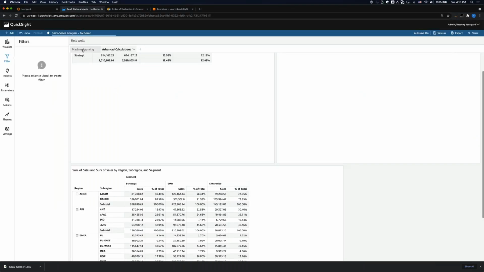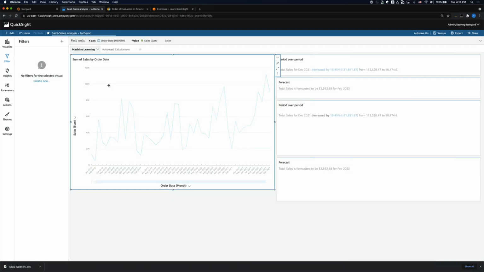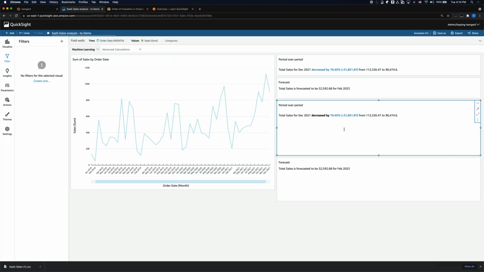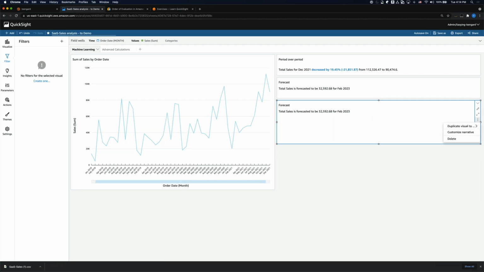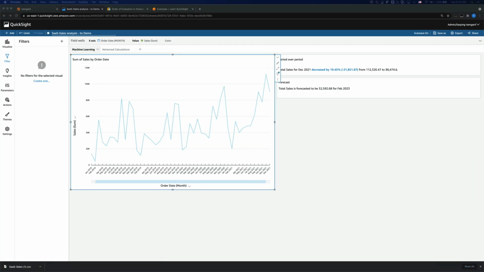So in my case, I have pre-built a few visualizations, like the sales, the period over period, and the forecast one from the insights. Now let's take a deeper look at these visualizations. Actually, let me remove this too because those are duplicates. So let's first talk about forecasting.